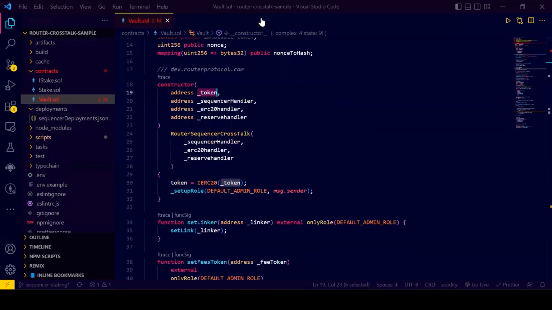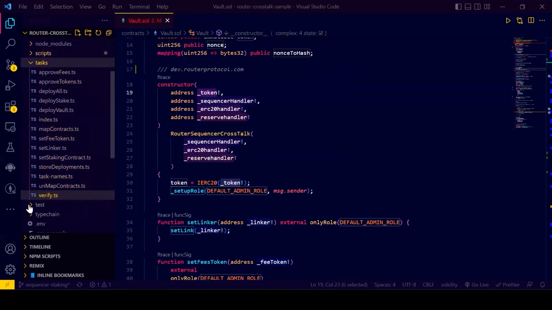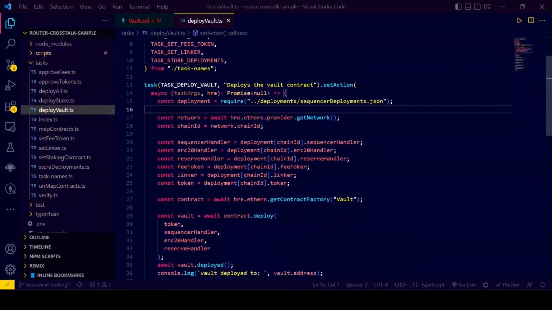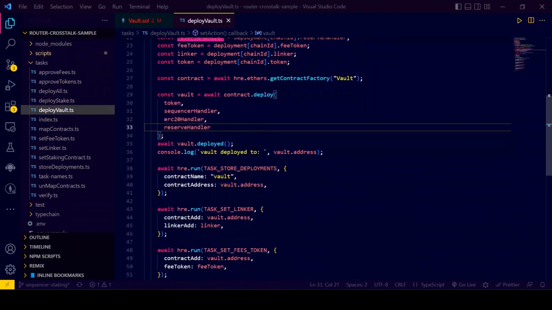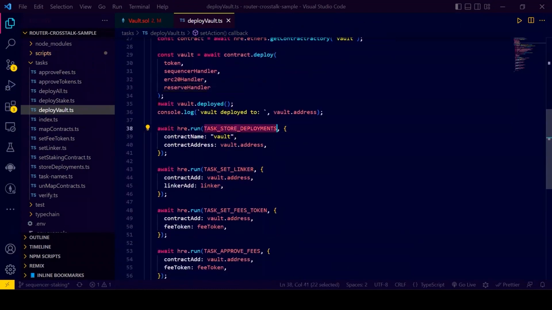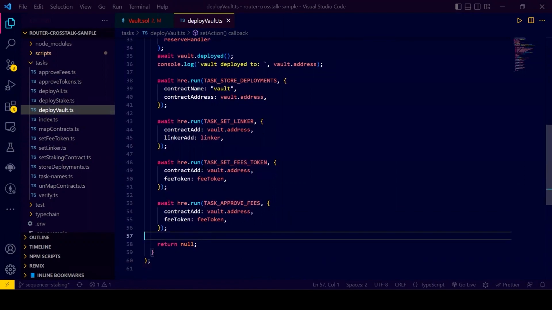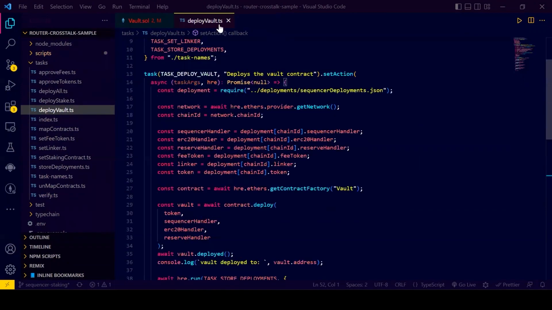Okay. So once you have done this, you'll just need to go to the tasks, and we have all the tasks here. So one is the deploy vault. What this does is it takes the data from your deployments file, the one we just created, and it initializes the vault contract here, and it stores the address of the vault into that file directly. Then it sets the linker on this contract, it sets the fee token on this contract, and it approves the fee token on this contract. So these pretty much do all the config for us.